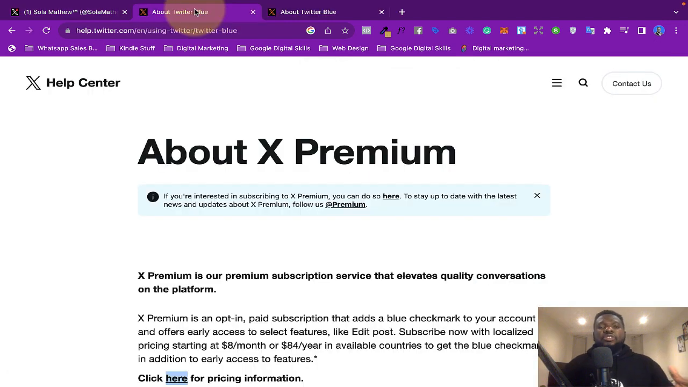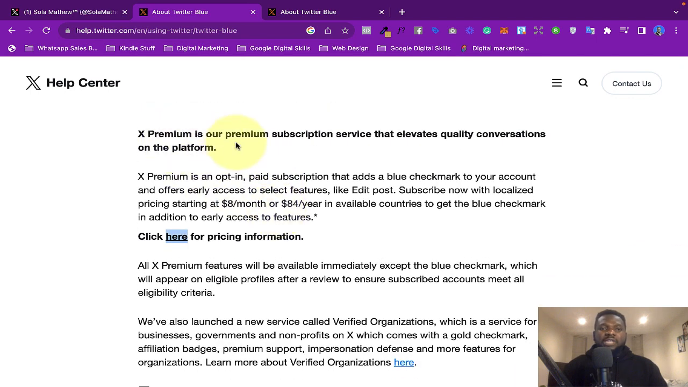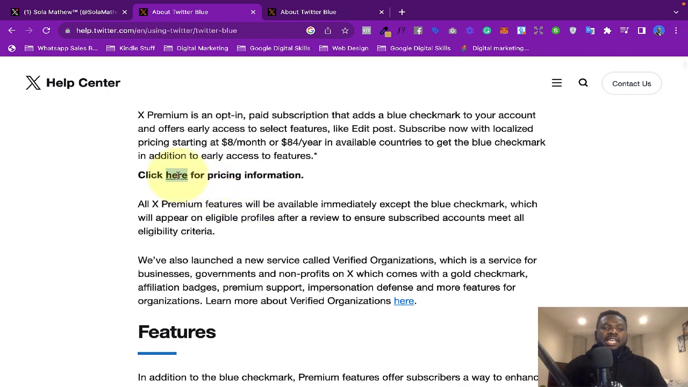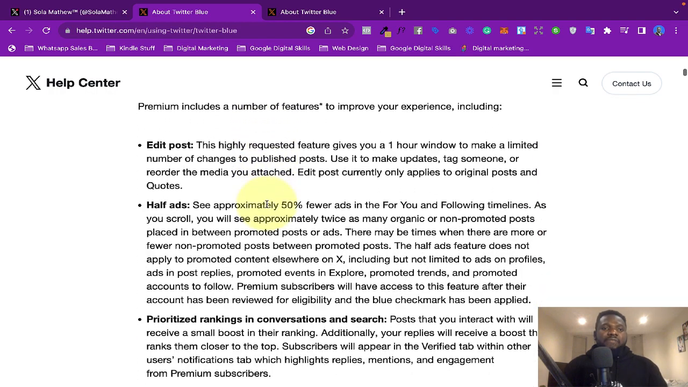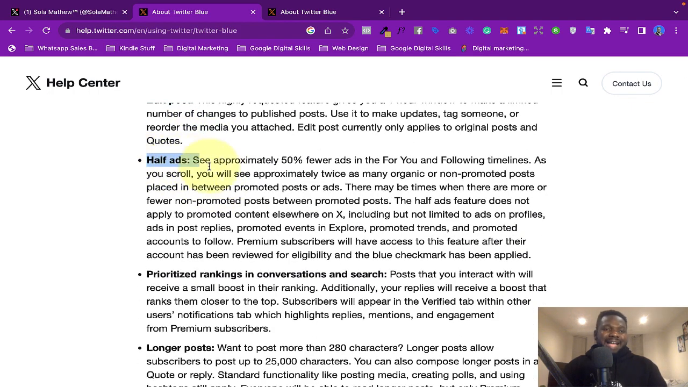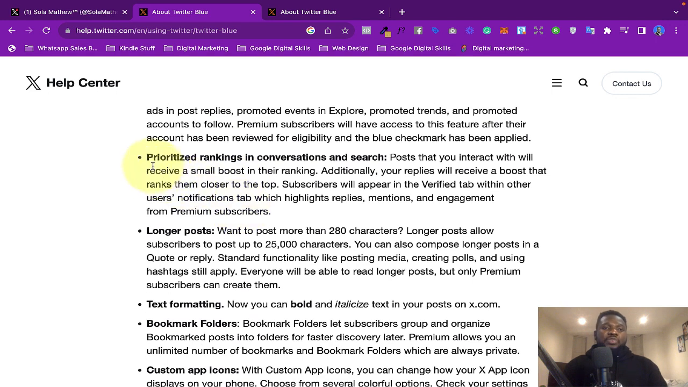Okay. All right. So some people might want to ask, what are the benefits of X Premium? Okay. These are some of the benefits of X Premium. X Premium is a premium subscription service that elevates quality conversations on the platform. And you can see, click here for pricing. I'm going to show you the pricing very soon. And then, so these are the different features. Like I said, you can edit posts. You see fewer ads as a premium account holder, right? Then your conversations will be prioritized in search and conversation.